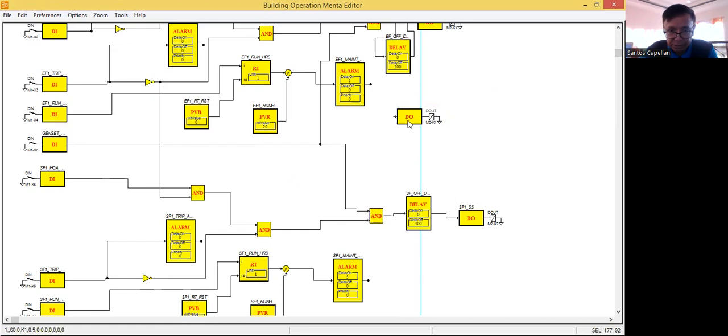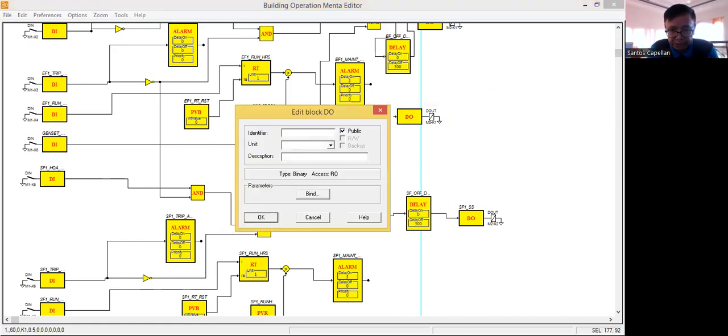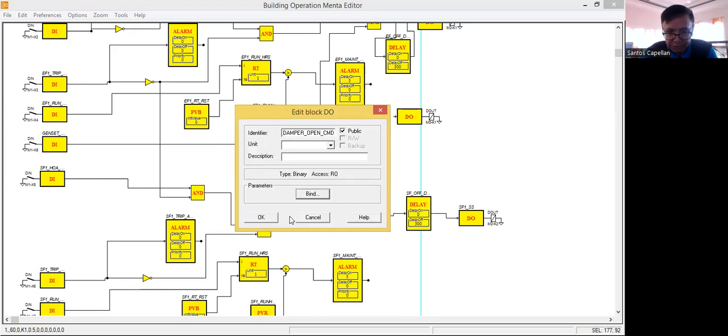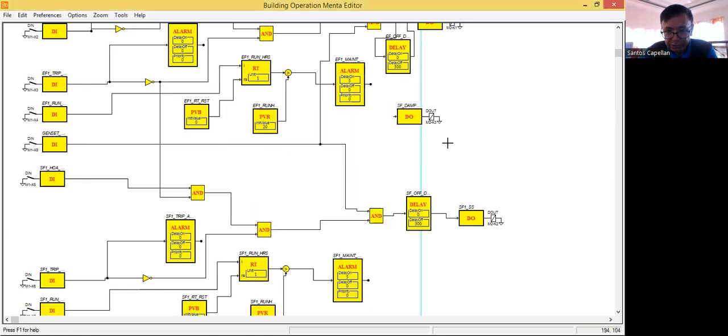Let me identify this one. This one is the SF damper CMD. This is my open damper command. Then I need to bind it. I hope we still have that in module 421. We still have some available output terminals. Then I will copy this, Control C, Control V.